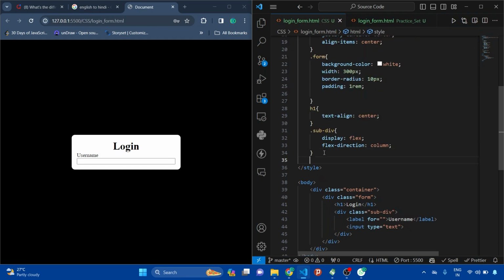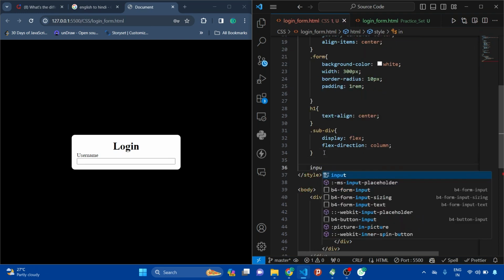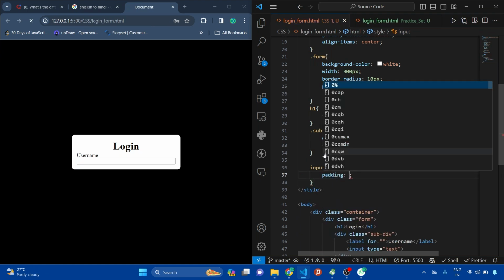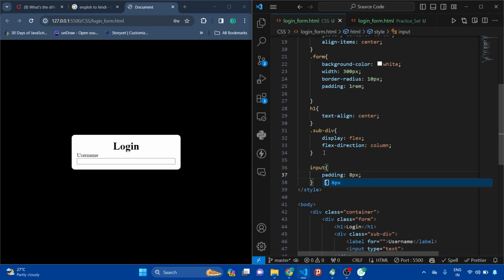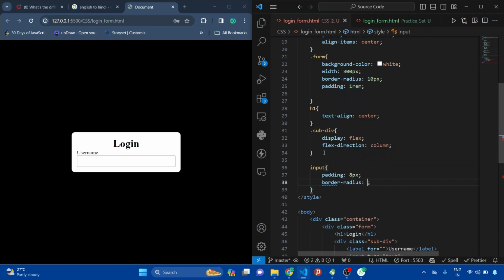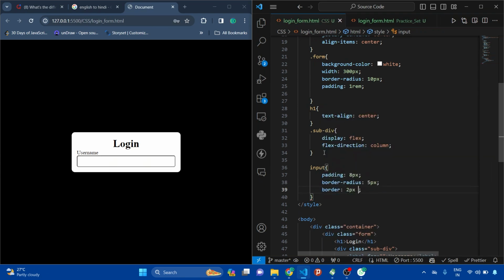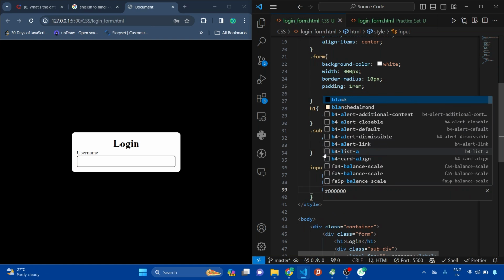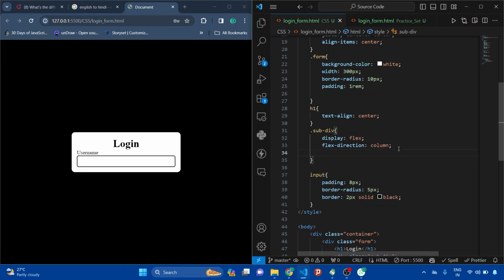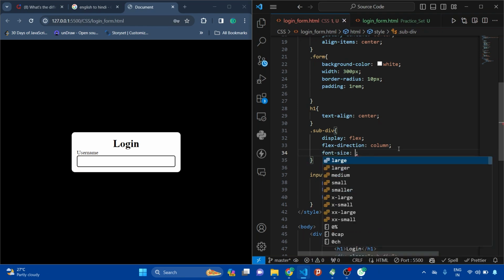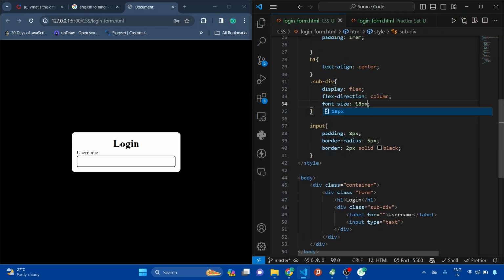Okay, now it's time to style the input box. So target input tag and then let's add some padding of around 8 pixel. Add some border radius of around 5 pixel and set the border to 1 pixel solid black. Now let's increase the font size of our subdiv. So type font size and I am setting it to 18 pixel.